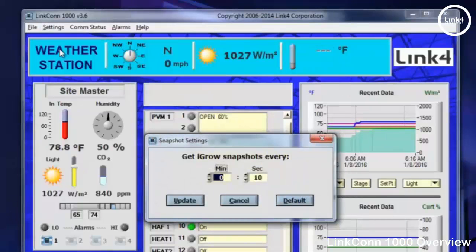Now snapshots consist of real-time data that LinkConn gathers from its connected iGrows: sensor, set point, staging information, equipment states, alarm statuses, etc. Now the rate at which LinkConn requests snapshots is user configurable and is set to every 10 seconds by default.